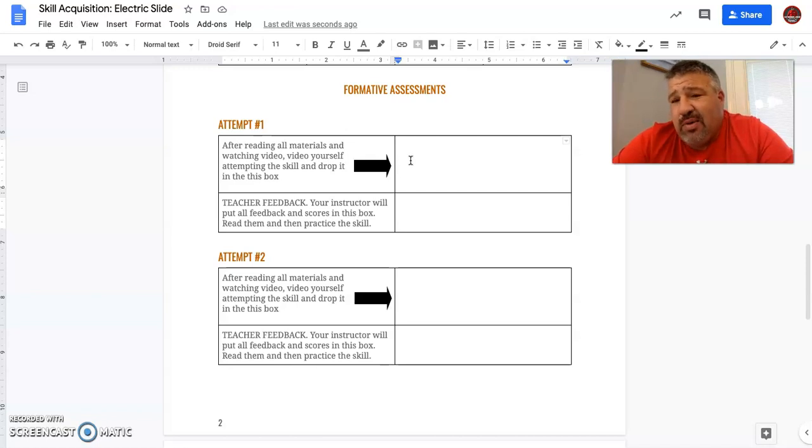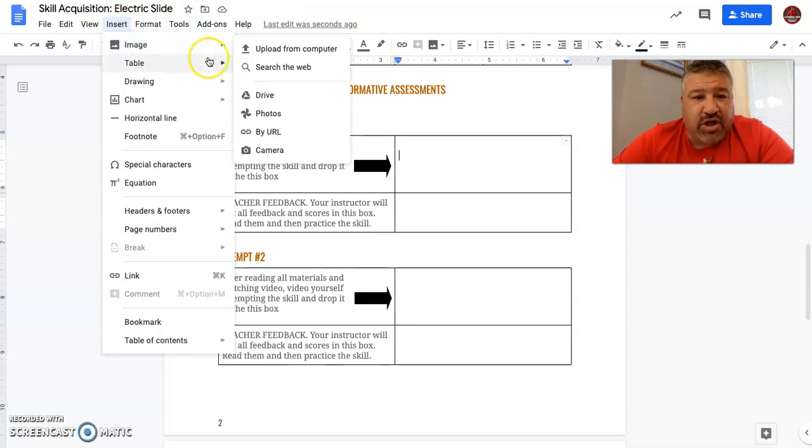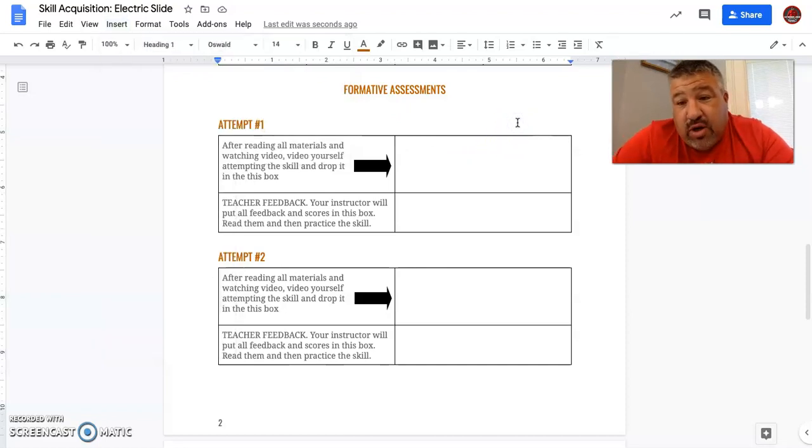You might have to help explain to them that to get it in this Google form, they might have to send it to themselves via email, save it on their computer, airdrop it, something like that. But they've got to figure out a way to get it into this Google Doc. And so really here on a computer, what you do is just insert an image, and you can upload from computer, and there you could upload your video, or you could just drop it in there, copy and paste it in there.